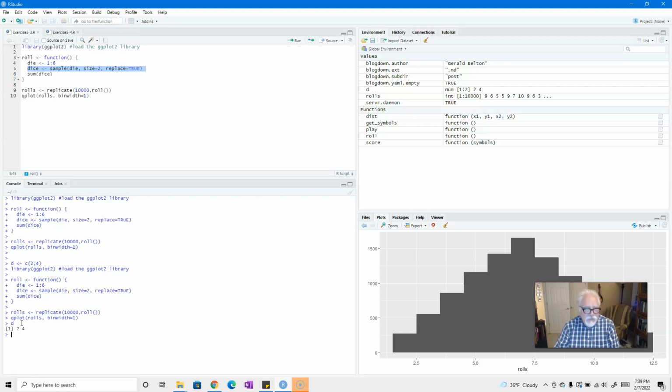To multiply these together, you need to be able to access the individual elements in a vector. How do you do that? Well, you do that by putting it in a bracket, right? So D bracket 1 is going to be the first element of that vector. It's the 2. And D bracket 2 is the second element of the vector. So if I want to multiply them, I can say D bracket 1 times D bracket 2, and it gives me back 8.